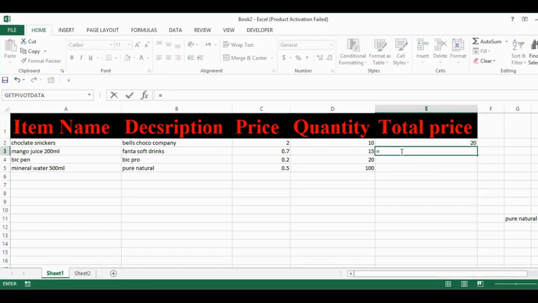You can do this: equal, this one times this one. Click and do this. Okay. Perfect.